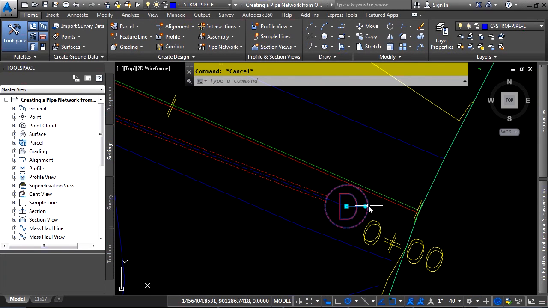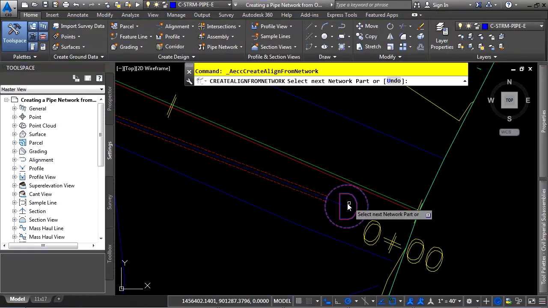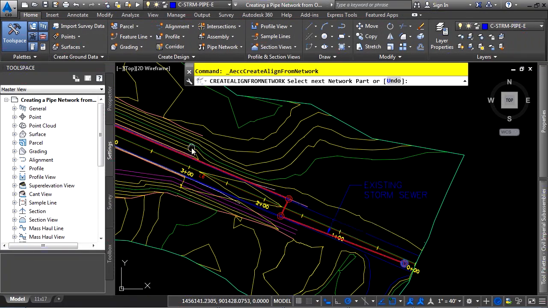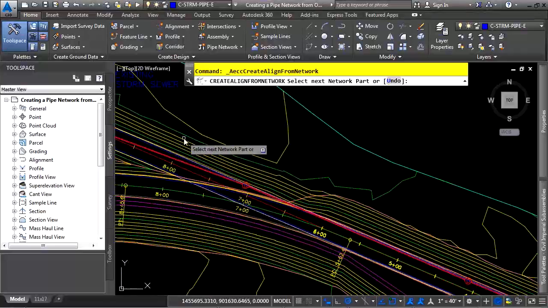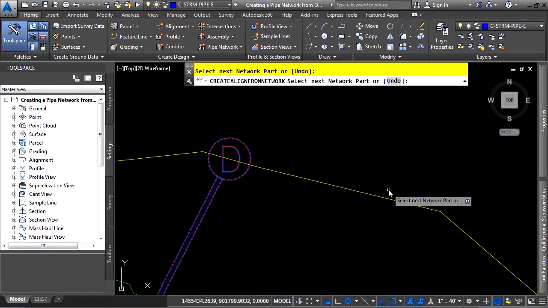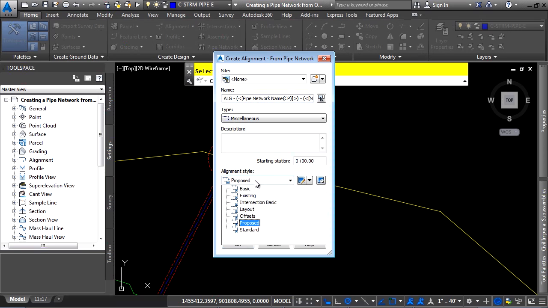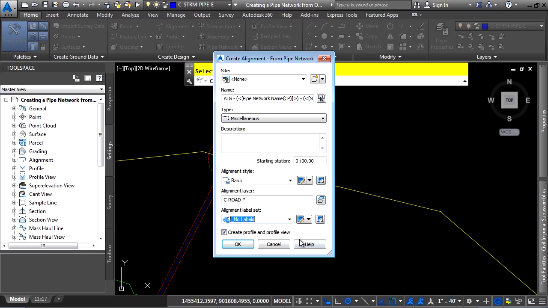We'll select one of the drainage manholes, and we'll navigate to the Alignment from Network option in the Launchpad panel. What Civil 3D is asking us is to select the next object where you want to end this alignment. We of course want to end it at the last structure. Select that object, press Enter, and now you are creating an alignment that will follow this pipe network. We'll pick a style of Basic. We want no labels to be applied, and we do want to make sure we have this toggled on to create Profile and Profile View.